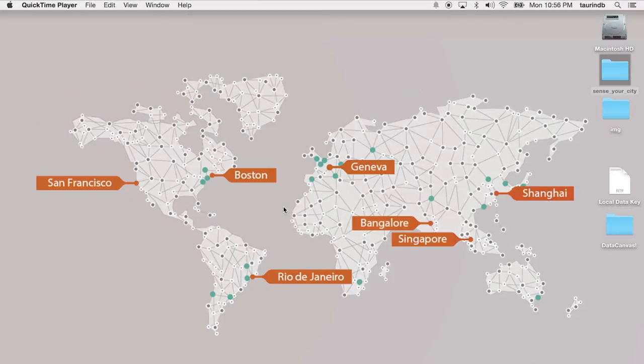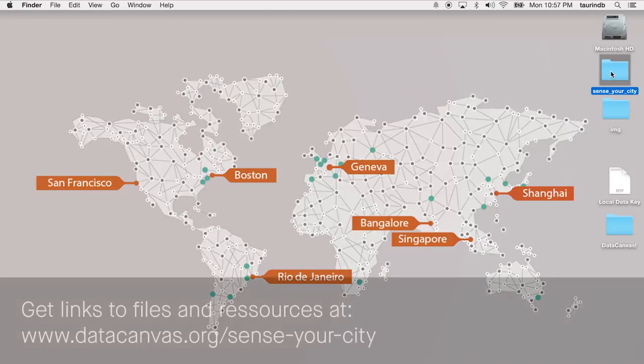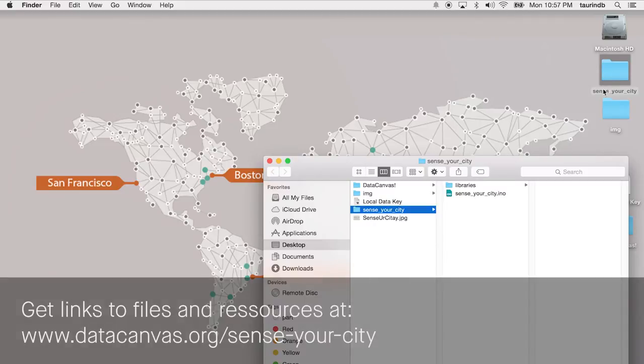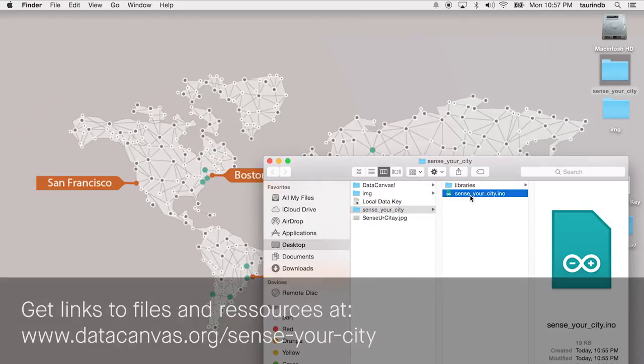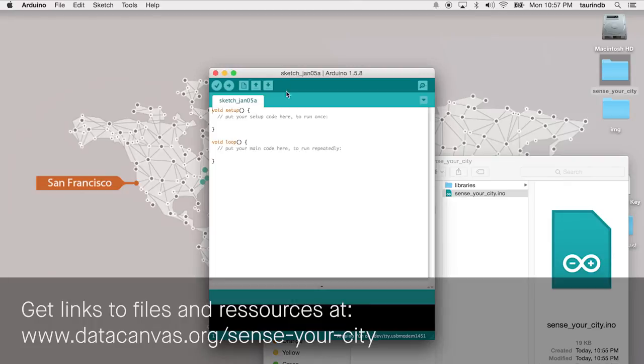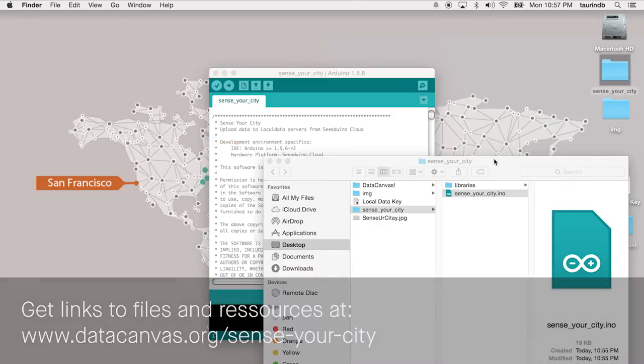So let's take a step back. Once we have installed the Arduino software and the necessary libraries that were included in the Sensor City folder, we're now able to modify the code, upload it to the Arduino cloud, and get the sensor node connected to our servers where we'll be constantly submitting information. Open up the file which was included in the Sensor City folder called sensorcity.ino. This will open in the Arduino program.